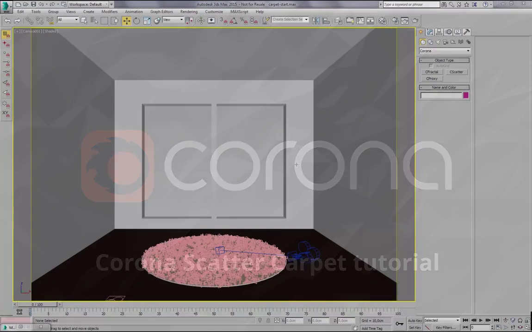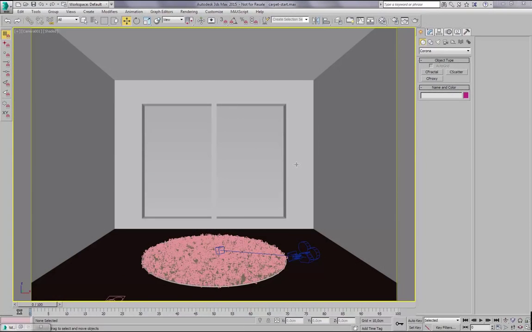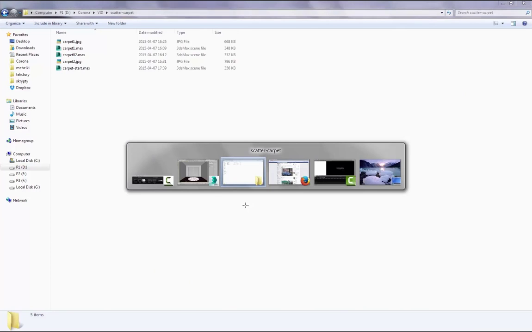Hello, this is Marcin Miodek from CoronaRenderer, and this time I would like to show you how to create a simple carpet using CoronaScatter. So this is my example scene. It's just an empty room with a wooden floor and this carpet object in the middle. So now I will show you the final result.